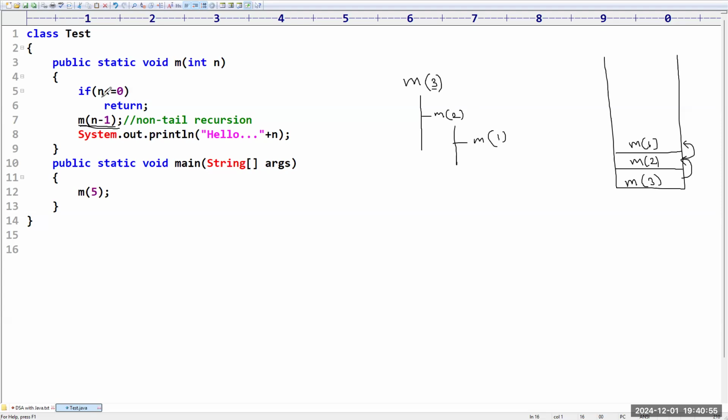Now m of 1, is 1 less than 0? No, sir. M of again n minus 1. Sir, 1 minus 1, which is nothing but 0. Okay, so it is calling m by passing the parameter as 0. Sir, can I say n is 0? Yes. Simply it will come out.